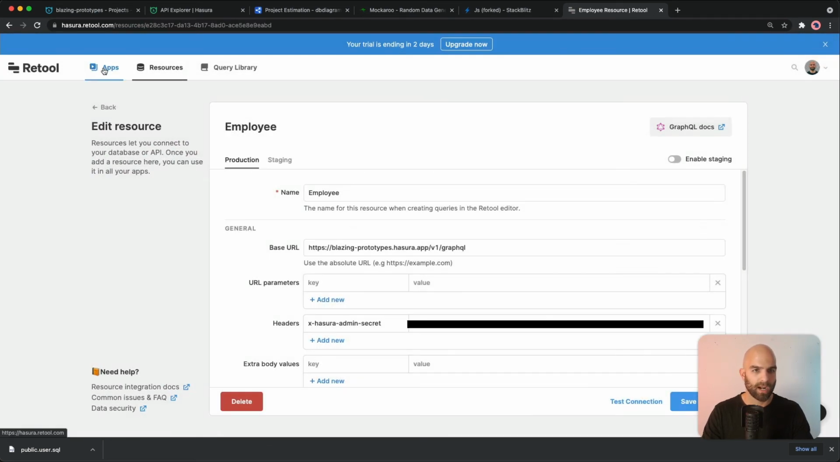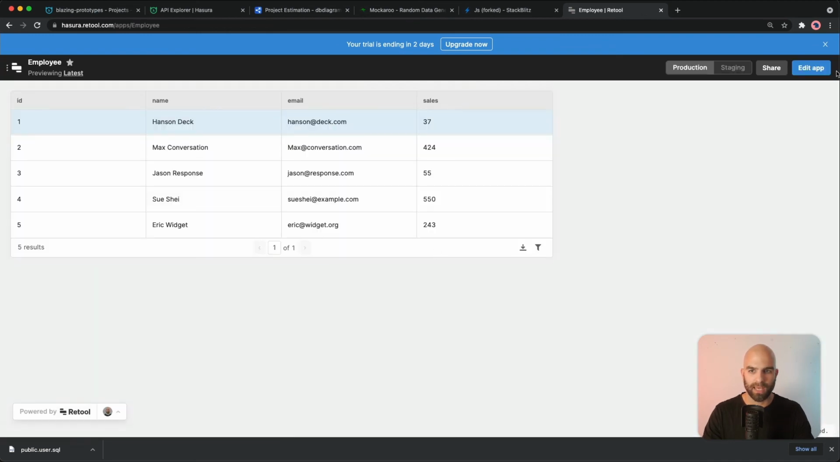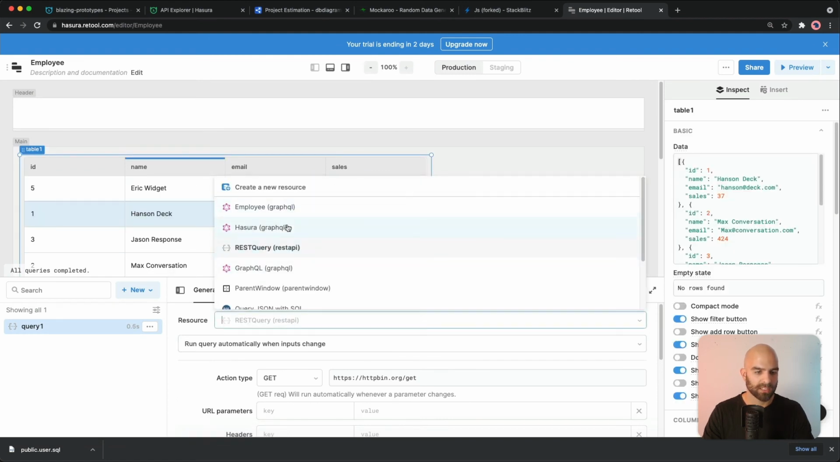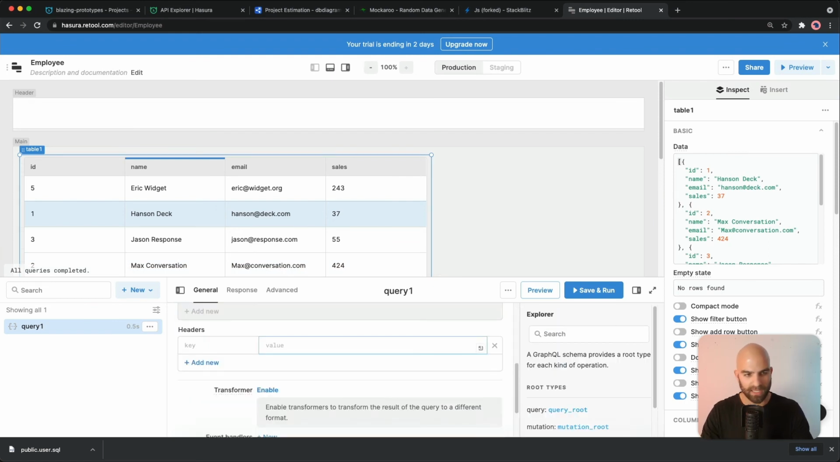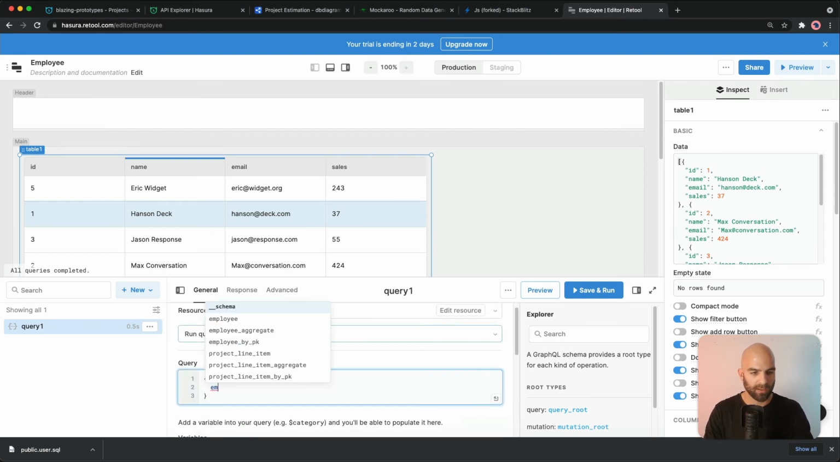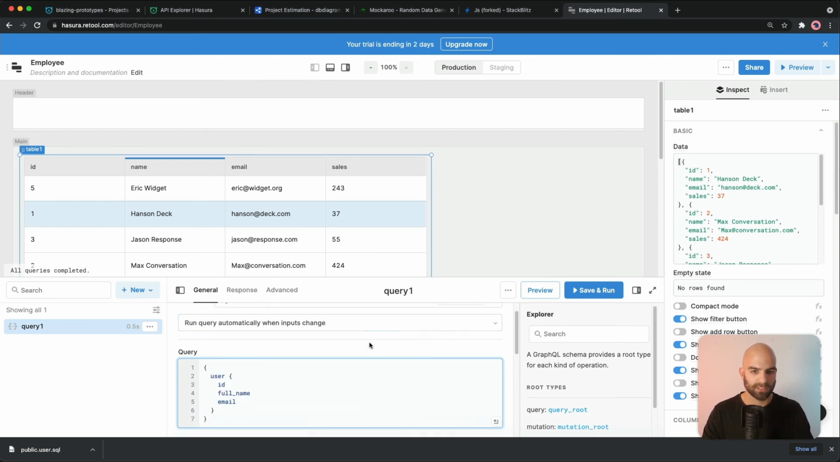And now back over to our apps, we're going to head inside of that tool we created, the employee app, and edit this application, choosing the API data we want. So we're going to say the employee resource, and I'm going to simply create the exact same query that we had done before. So I want to choose the user, actually, is what we called it, user, and then we'll get the ID and the name and the email. From there, we're able to save and run that.